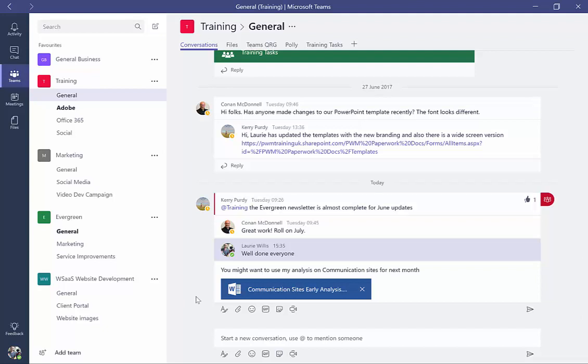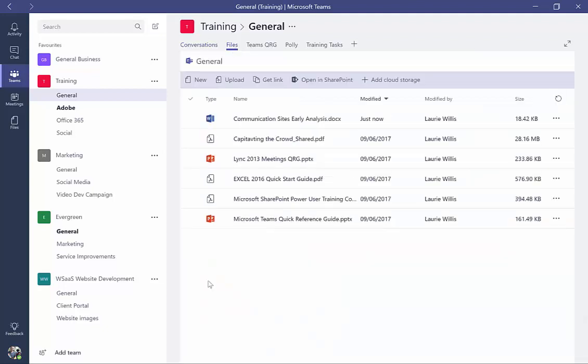Within each channel we have a separate files list, and we can get to that through the navigation bar at the top here. See, we have these different tabs. So at the moment we're looking at the conversations. If we click onto files, we see all the files that are a part of the team. And at the top there is my communication analysis document that I just uploaded into the conversation. So that's a nice feature, we can reference those documents in the conversations we have, and then they just get automatically added to the files list here.